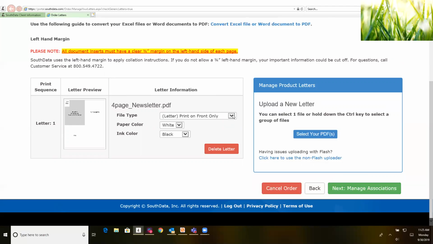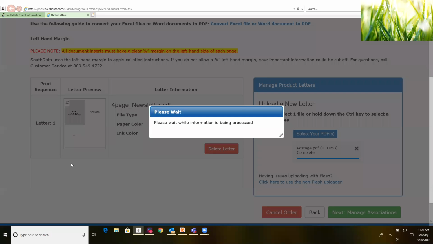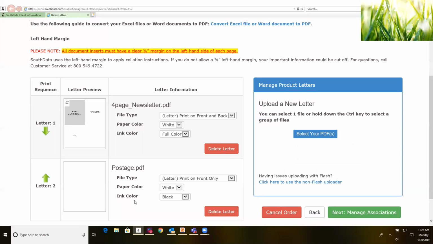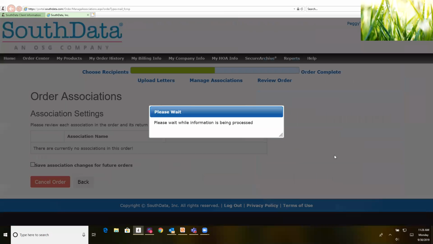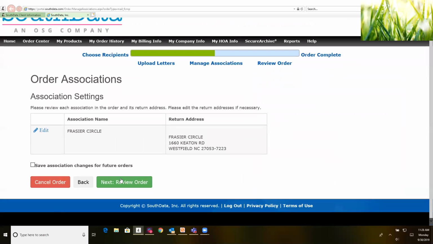The print options here are front only, front and back. You do have paper color options with data files. Like you can make them pink. It will change it on the screen, and you can make it full color ink. And then if you want to add another one, we'll add another one. And so you get to see the thumbnail of what it's going to look like. You're going to hit manage your associations once you're finished with your letter upload.